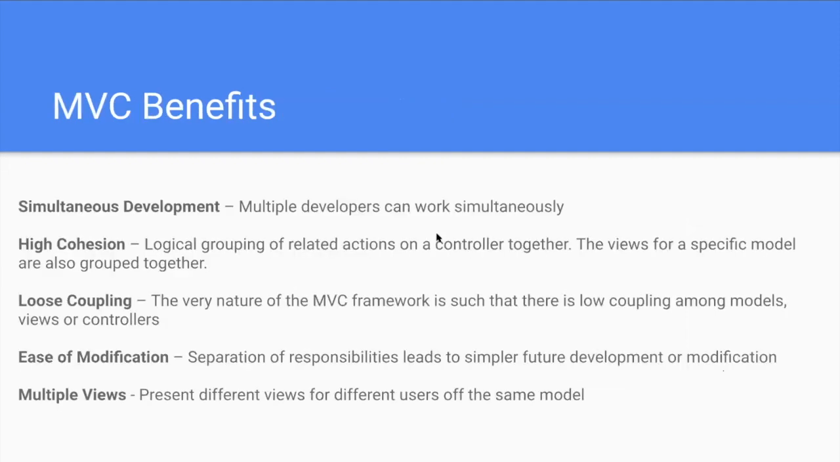Okay. So what are some of the benefits of this? It allows for us to do simultaneous development. Since these are all 3 different pieces of code, multiple developers can work on each one simultaneously. It gives us an opportunity to have high cohesion between the different pieces, the different elements, I should say. And it gives us a way to do loose coupling. So that ties back into the simultaneous development. These are not highly dependent on each other. They all have their individual responsibilities. So there's loose coupling there.